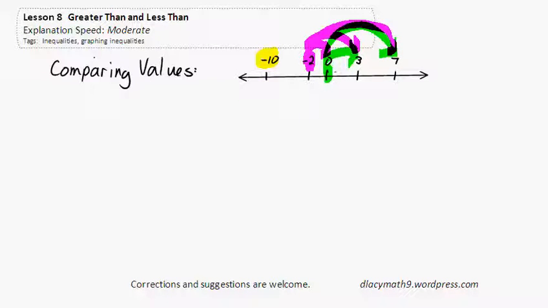Similarly, -10 is the least of all these numbers, so we could say 7 is greater than -10, and so on. We can write that as follows. 0 is less than 3, and 0 is less than 7. We can also say, for example, that 3 is greater than 0, and 3 is greater than -2.